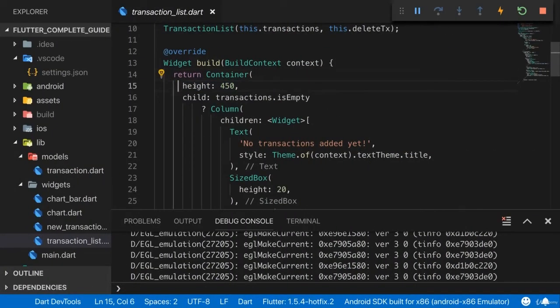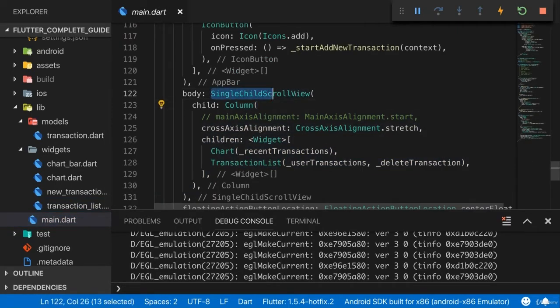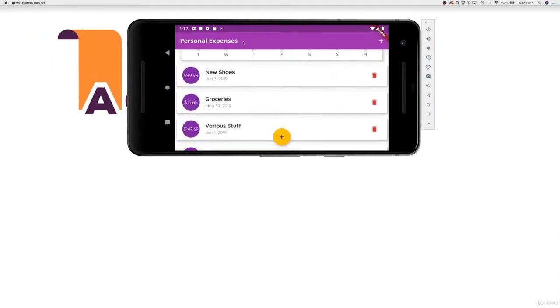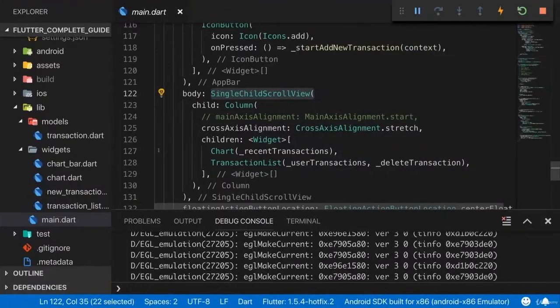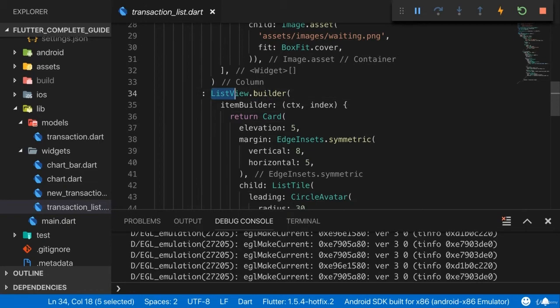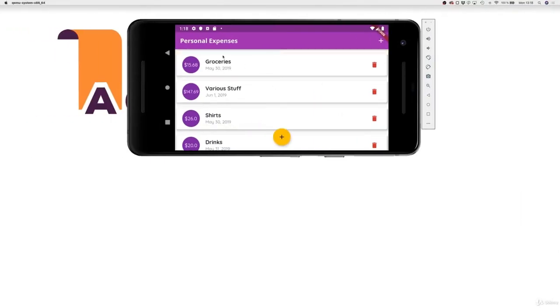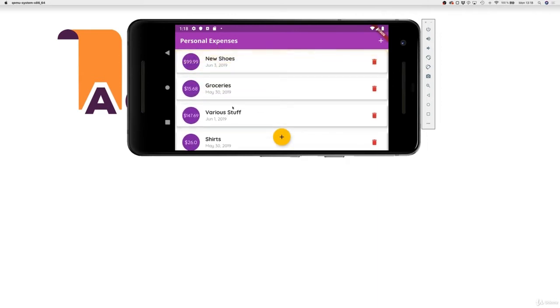And therefore, since this container has a fixed height, and this transaction list is in the end just part of our overall column, which has a single child scroll view, we can scroll our general page to bring that 450 high container into view. But as soon as this container is inside of the view, we can scroll the list items in there, because in our transaction list container, we have a list view, which is always scrollable. But then we have no handle to scroll the overall page, because wherever we're clicking, we're just inside of the list view, we're scrolling the list view. And that's of course bad.